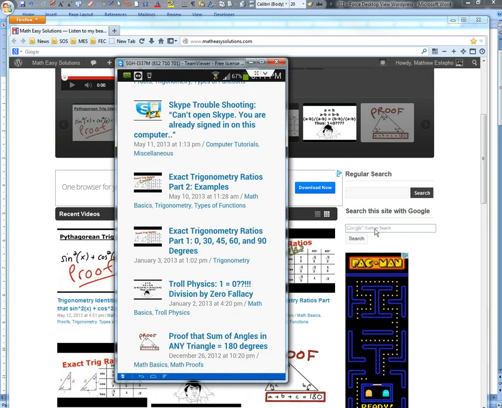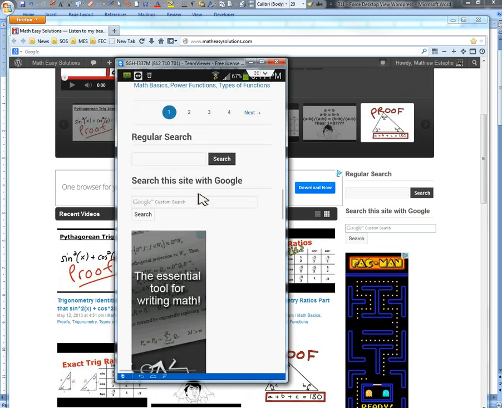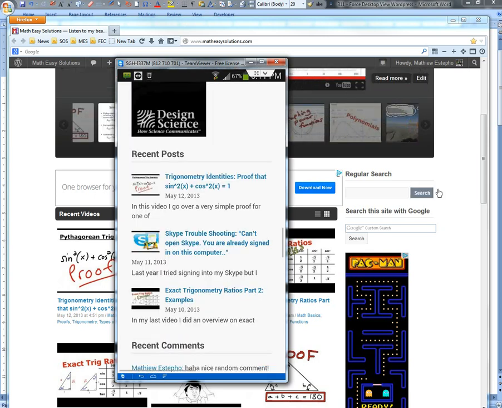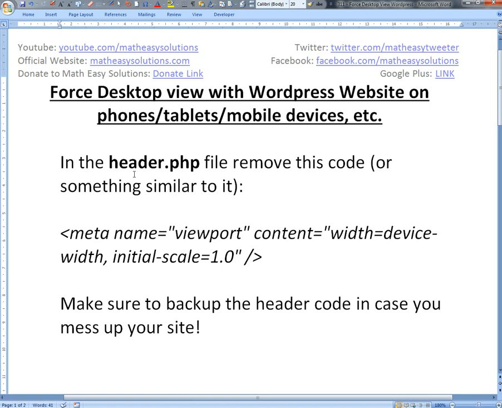I just want to put it back to the desktop view instead of this mobile view, especially when you have ads like this, it just kind of messes up everything. So I just want the desktop one, and to do that, it's pretty easy. All you do is first go into your header.php file in your WordPress settings, and then you just remove this code here or something similar to it. You might have something similar, and it's the meta name viewport or whatever.